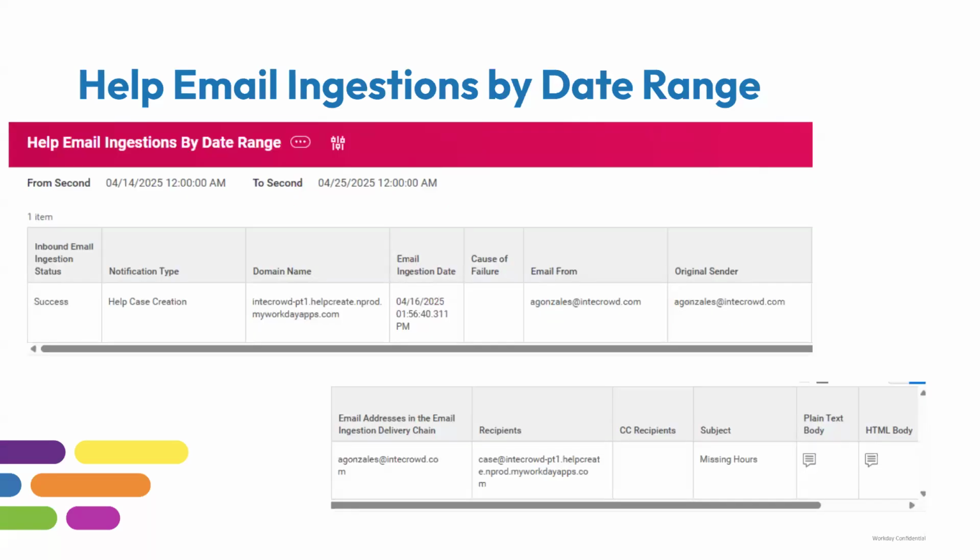I'm going to hop back for just a second. Email ingestion is also, like I mentioned earlier, an underutilized feature within Workday. You have your regular create case UI, you have your create case via business process, and then you have your email ingestions where you can create cases and reply via email.